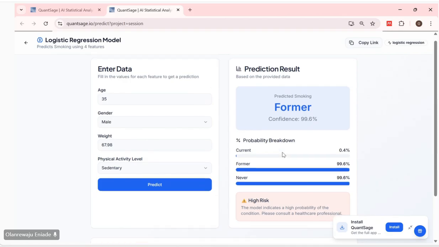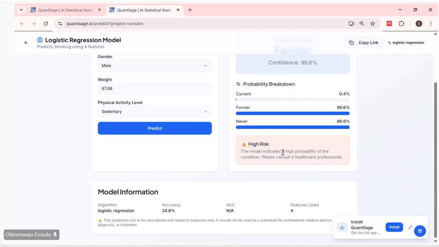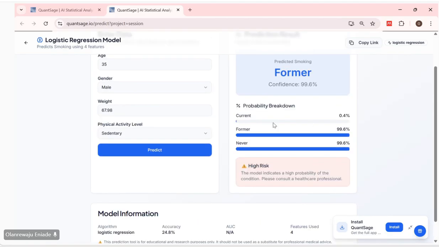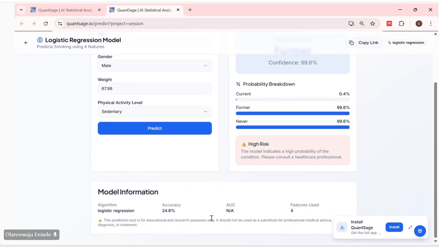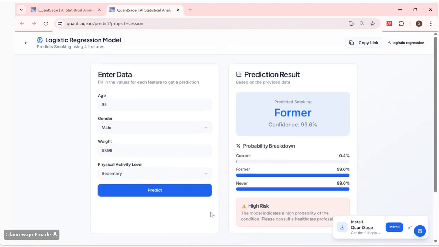Again, don't forget that your model's metrics need to be the best before you deploy. So look at it. The probability that this person is a current smoker is 0.4%. The probability that this person is a former smoker is 99.6%. The probability that this person is someone who never smoked is 99.6%. So these results are not making sense. Why? Because the machine learning model itself is not making sense yet. So we need to tune till we get the best model.